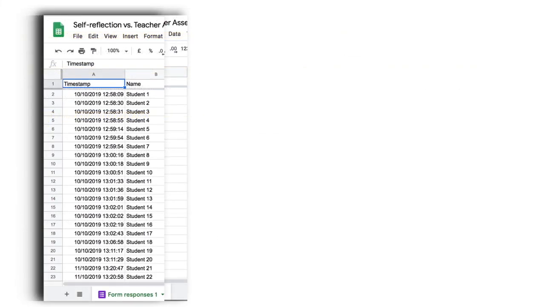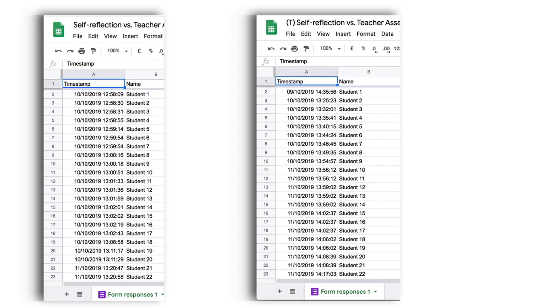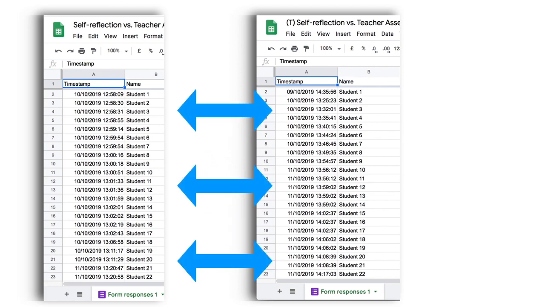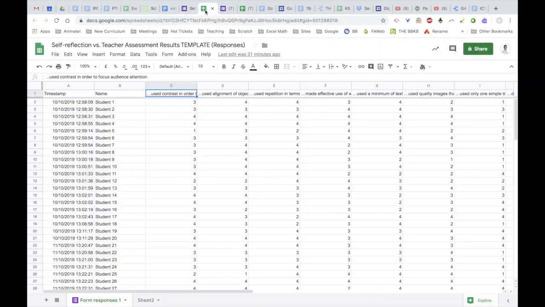Once we have done so for both the student and teacher responses, we are ready to transfer data from one form to the other. This is why we must undertake our assessments in exactly the same order. This is the most crucial step. Okay, so in the student version, I've produced a spreadsheet.